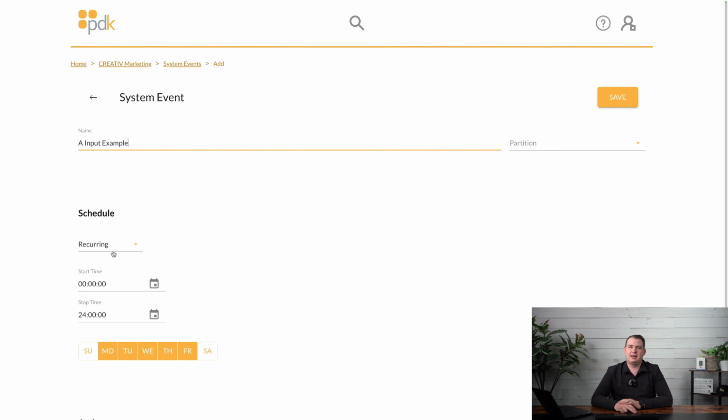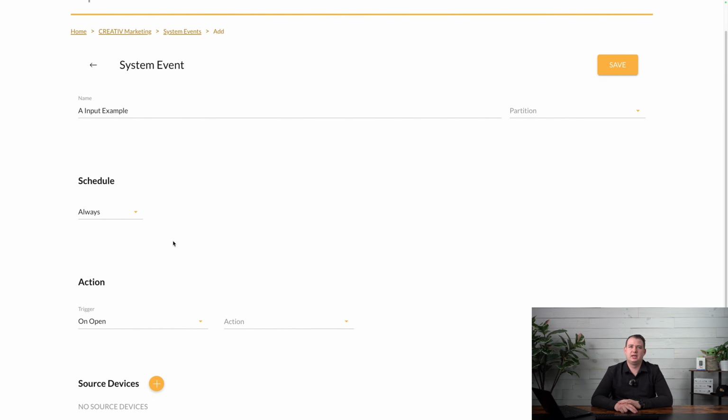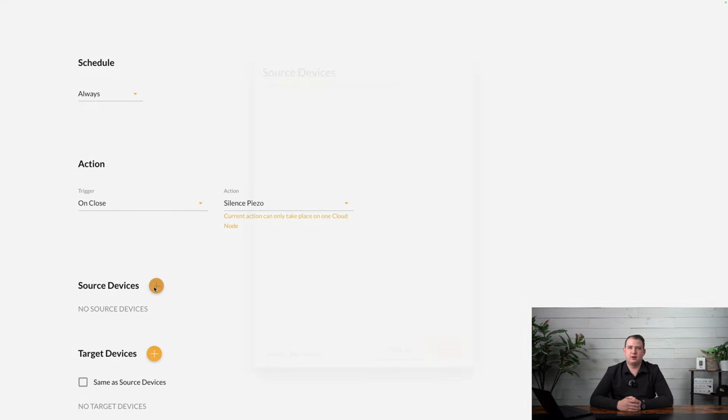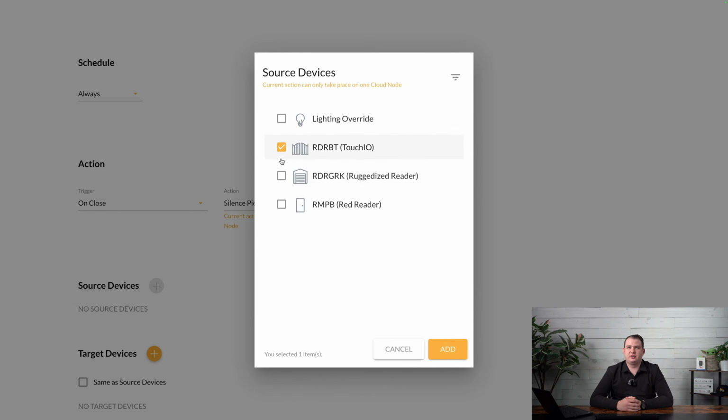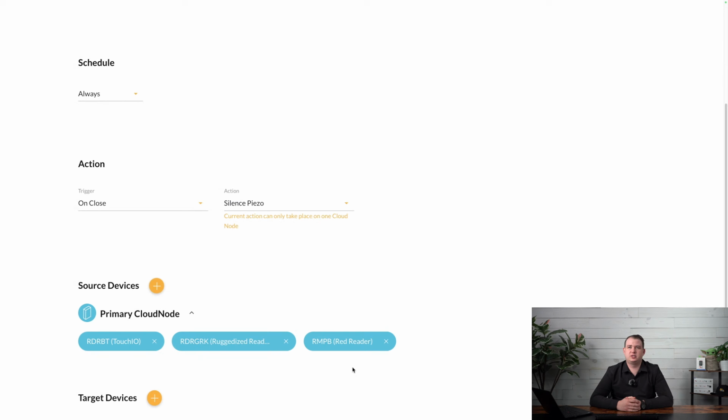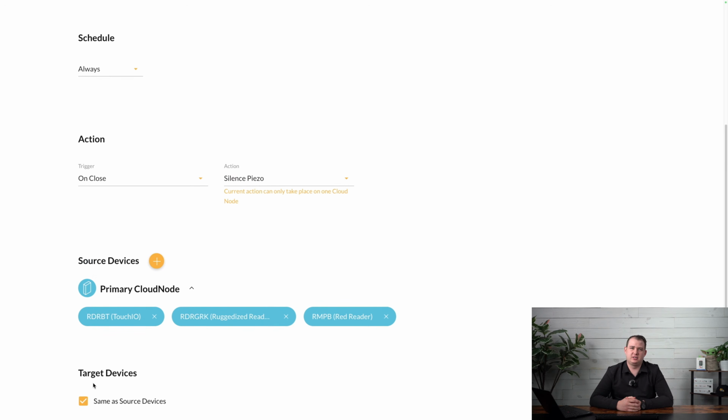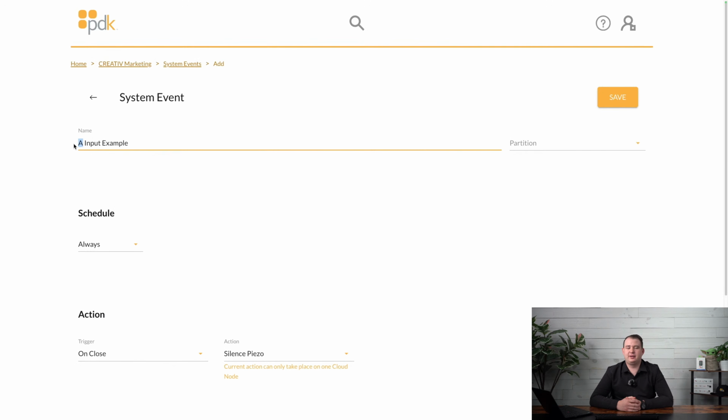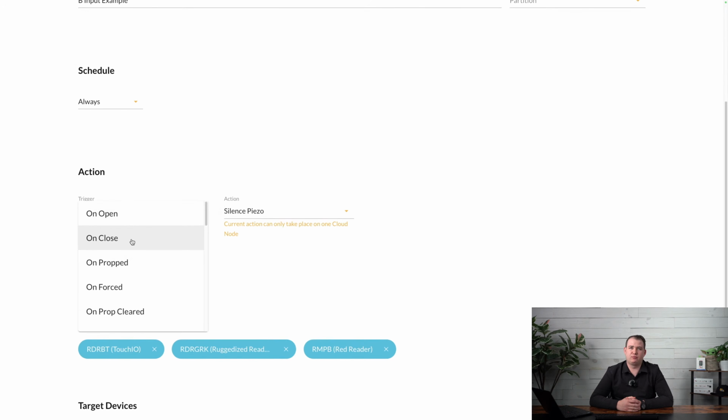As an example, I'm going to set the schedule to always. An example of what that might look like is the trigger being on close. In other words, when the DPS is closed, do this. In our case, we're going to silence a piezo alarm. You're just going to select your devices. I'm going to select the 3 doors, hit add, and then the target devices are going to be the same as the source devices.